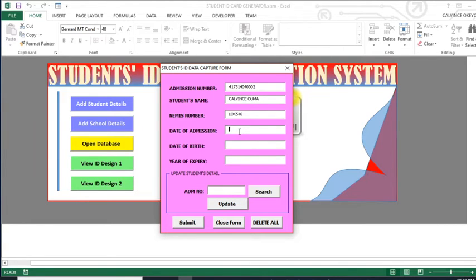Then the date of admission into that school. It could be, for example, January 10th, 2017. Then date of birth, let's say April 25th, 2006. Then the year of expiry of the ID card will depend on the admission date. So 2017 means expiry is 2020, after 4 years. Then you submit this particular detail.